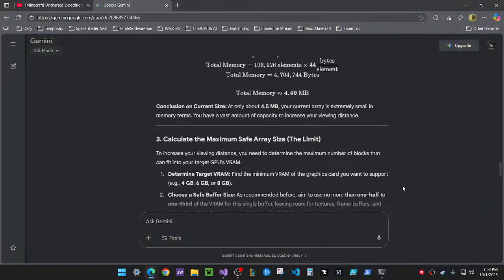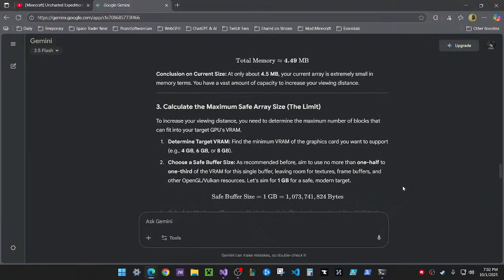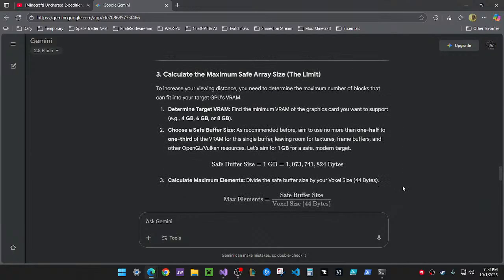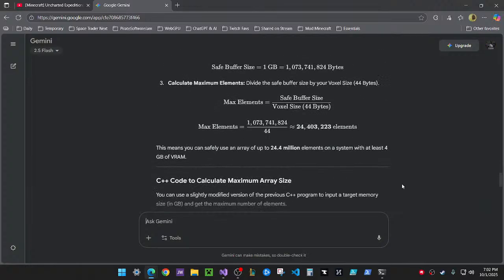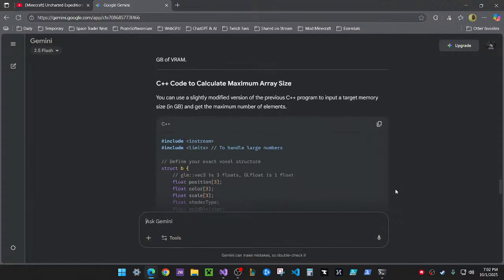Calculate the maximum safe array size, the limit. Okay. Find the minimum VRAM of the graphics card you want to support: 4 gigs, 6 gigs, or 8 gigs. Choose a safe buffer size. 1 gig equals a billion bytes. I guess that makes sense. Okay. 24 million elements. This means you can safely have 24 million elements on a system with 4 gigs of VRAM. Okay, C++ code to calculate maximum array size.